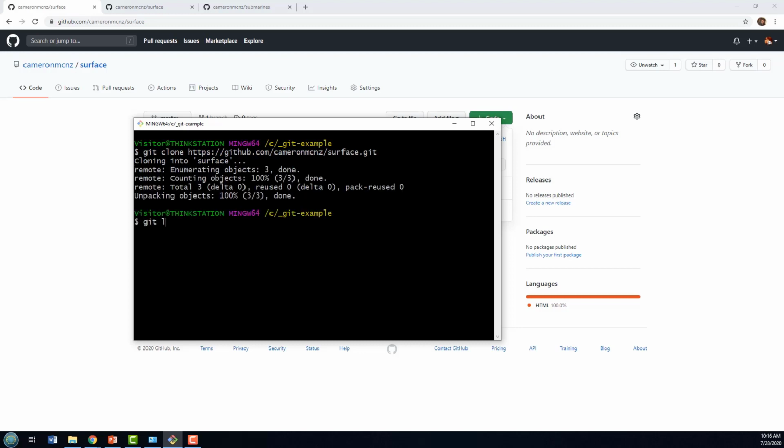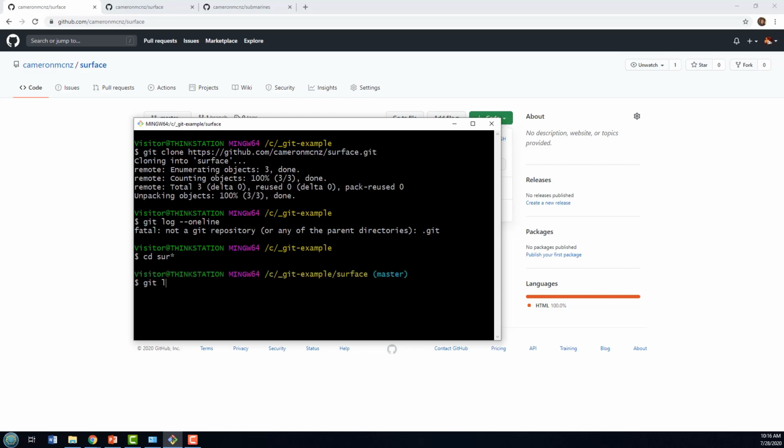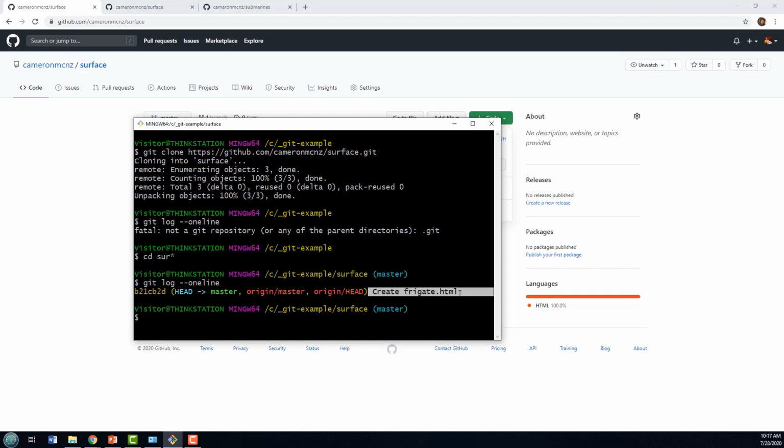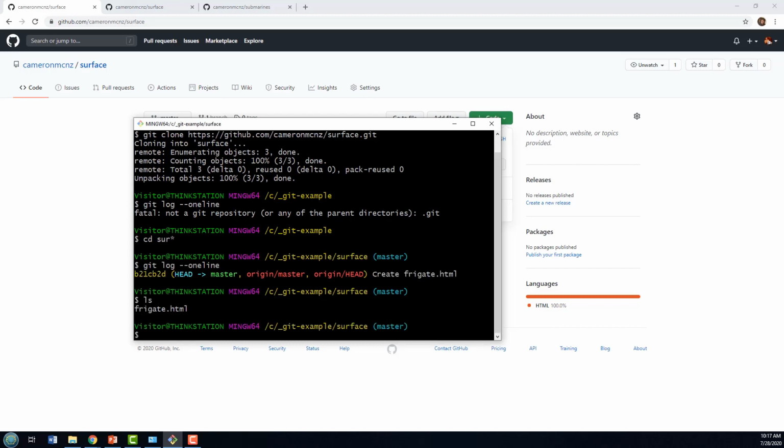Life is good. I can do a git log. Oh, actually, got to move into it first. And then git log. And there we go. We can see we've got 1 commit where they created the frigate. If I do ls, we've got the frigate.html file. So there we go. I've got a nice little clone repository.